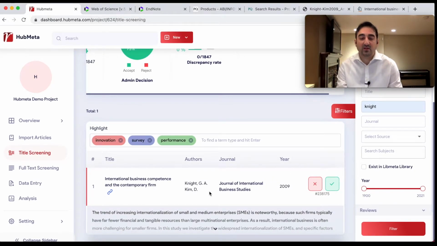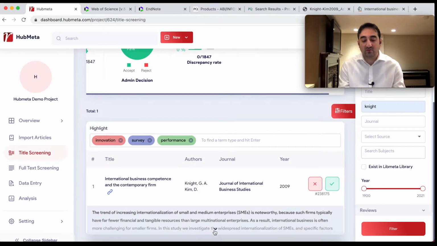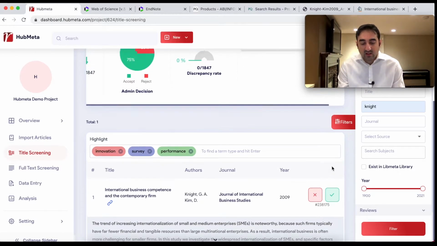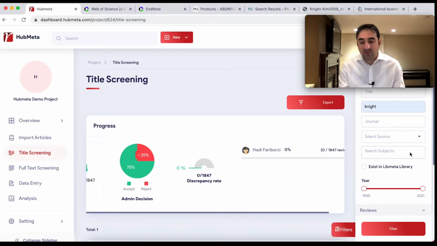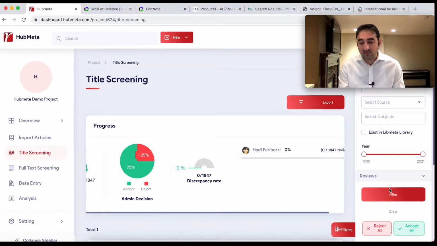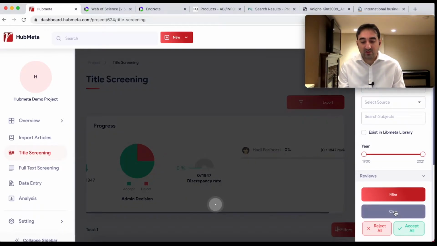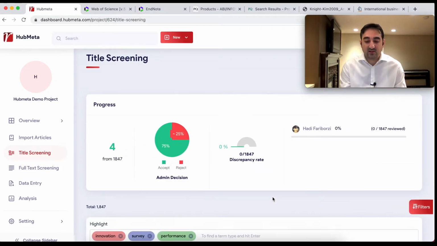So for example, here I'm looking at one of the papers by Gary Knight. The system is showing me that, okay, I have one of those. And you might have more than that, and you could accept all of them at the same time. This is how our filters work. There are different ways you could do that. You could click accept all or reject all, or you could just clear your filters and then go about them one by one.